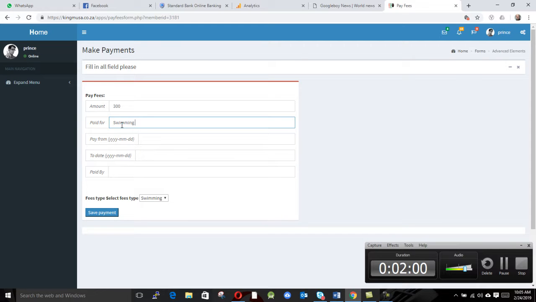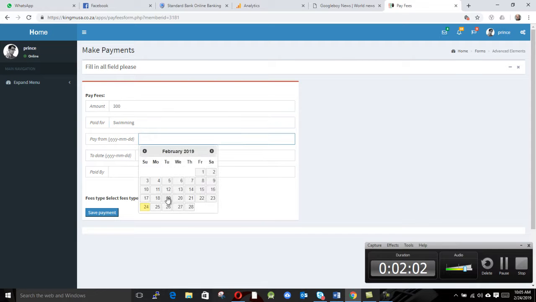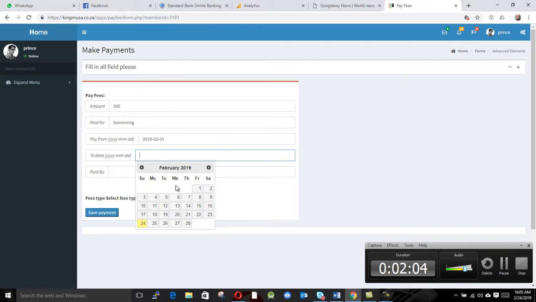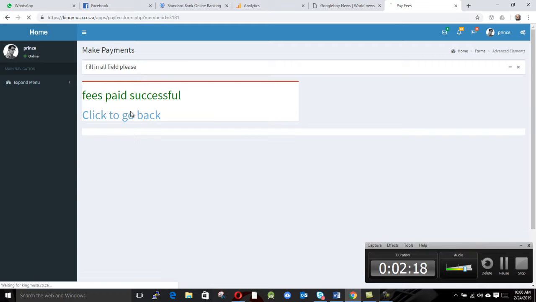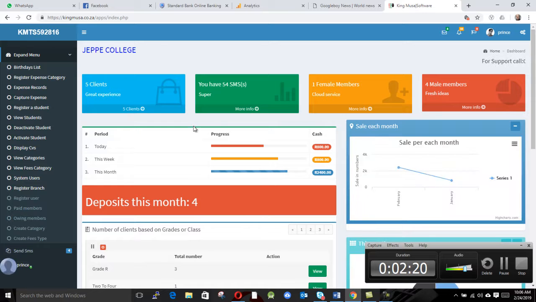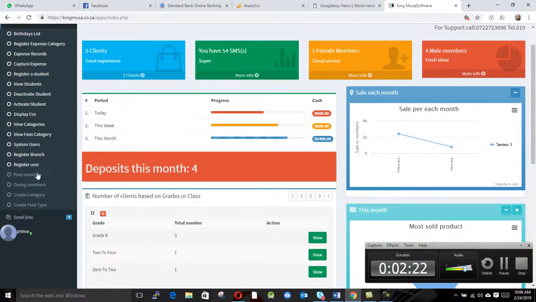which is a double M. Then we say pay is paying for this, and paid by father this time. Then we save. Once we've saved, we can see now the fees we created. We're done with creating fees.